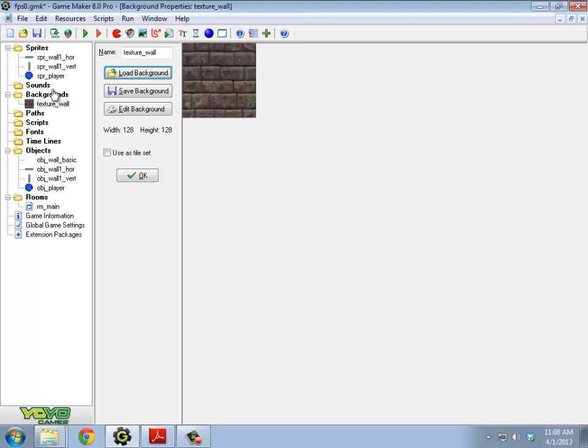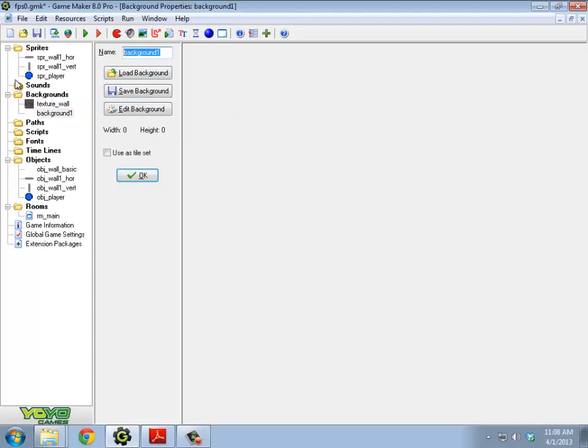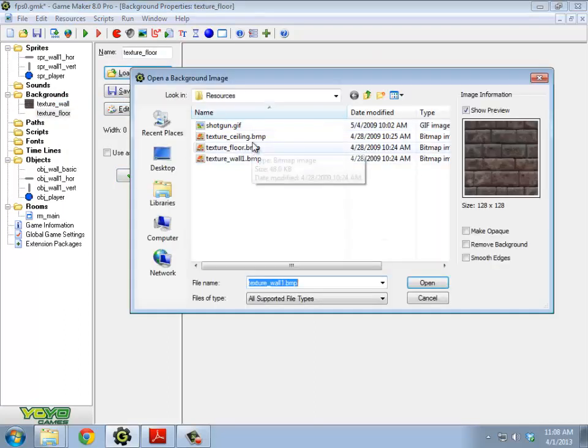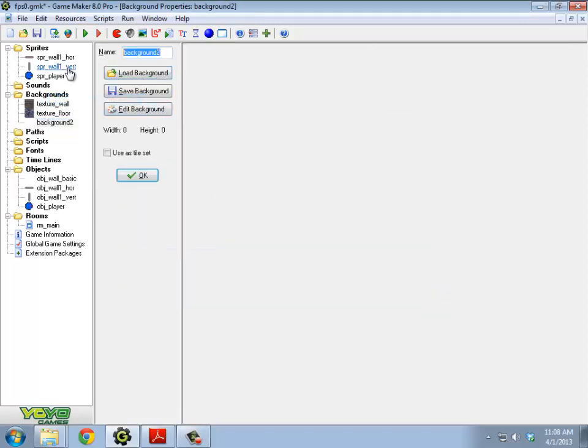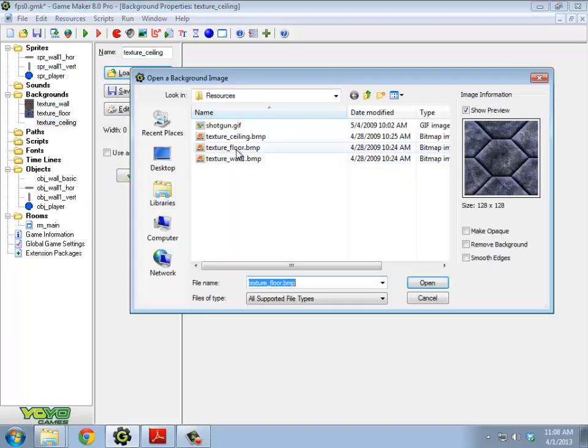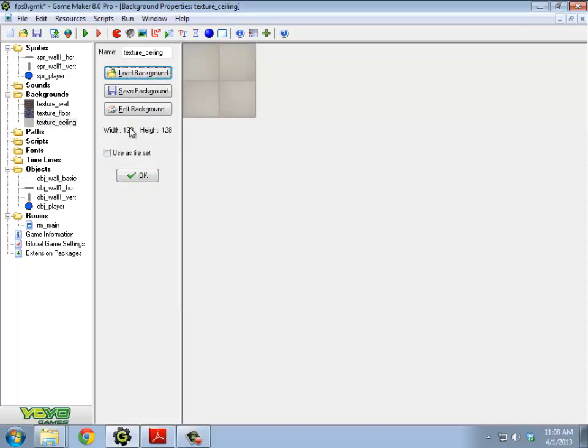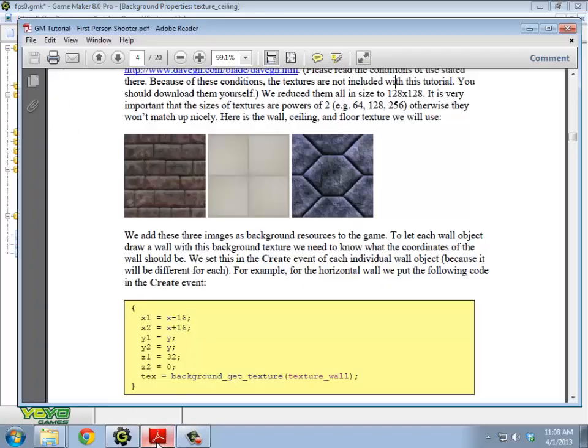All right, I also need to grab the floor and ceiling. Texture floor. Load in the floor, also 128 by 128. Create a texture ceiling, 128 by 128. So those are the 3 things I'm going to use to start with. The floor I'm going to put across the bottom, ceiling across the ceiling. Walls are going to all look like that for now with the bricks. All right.